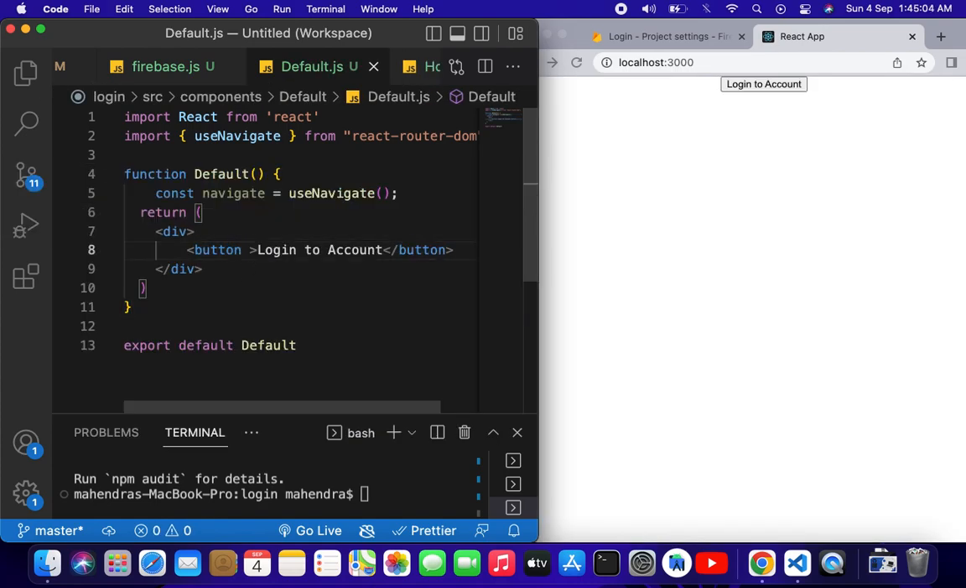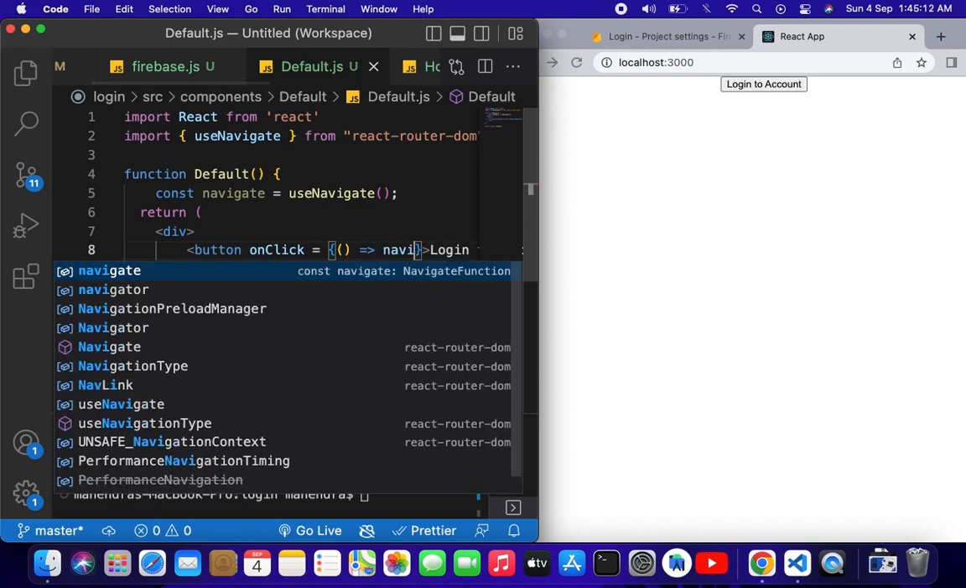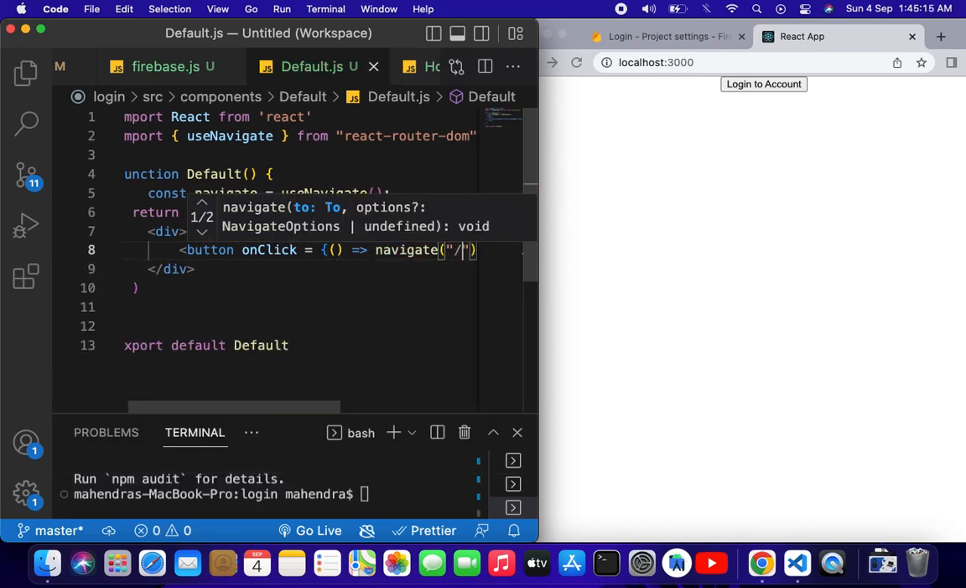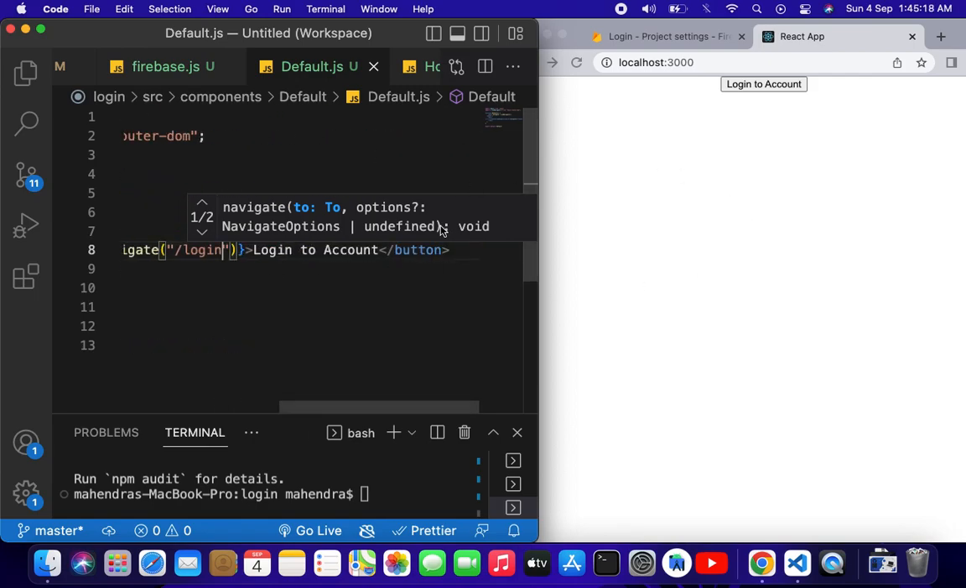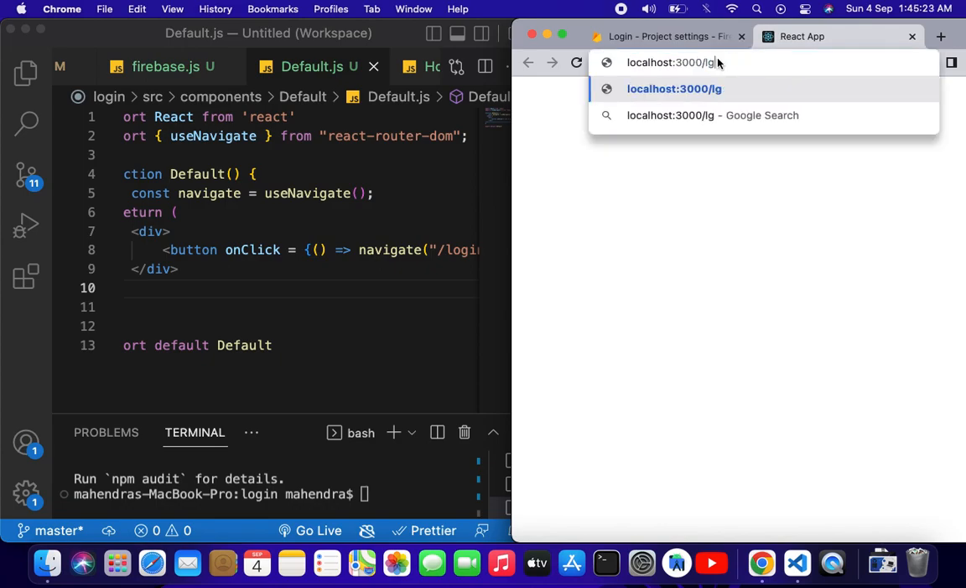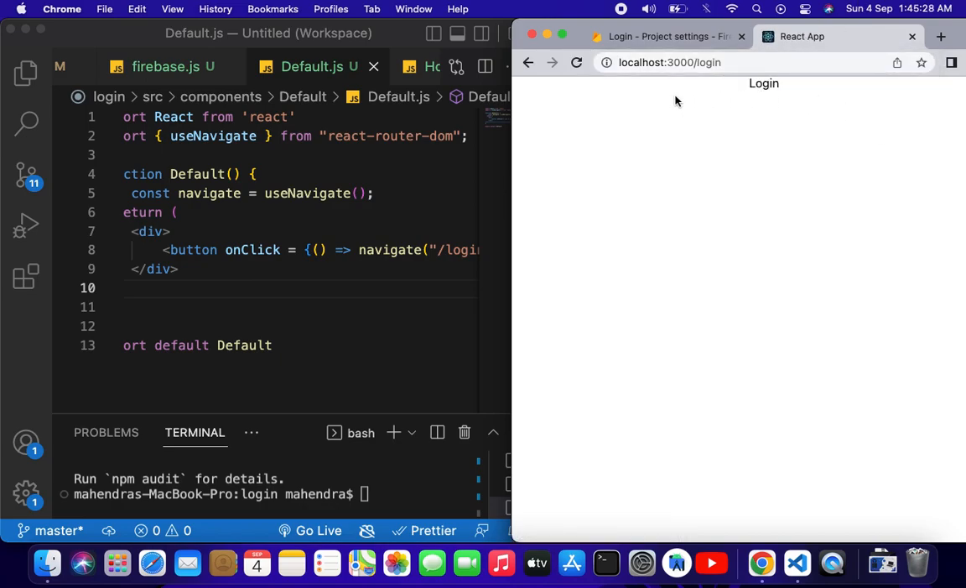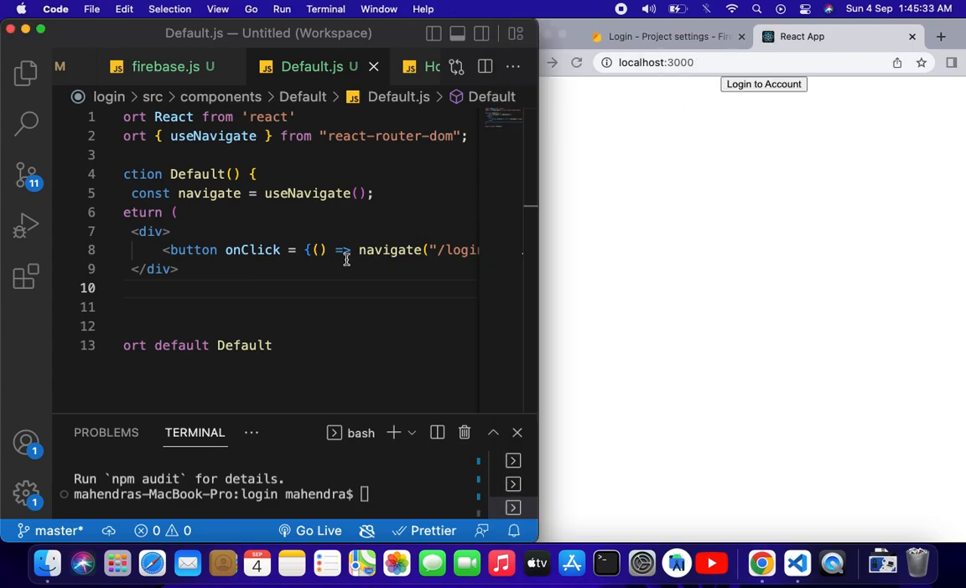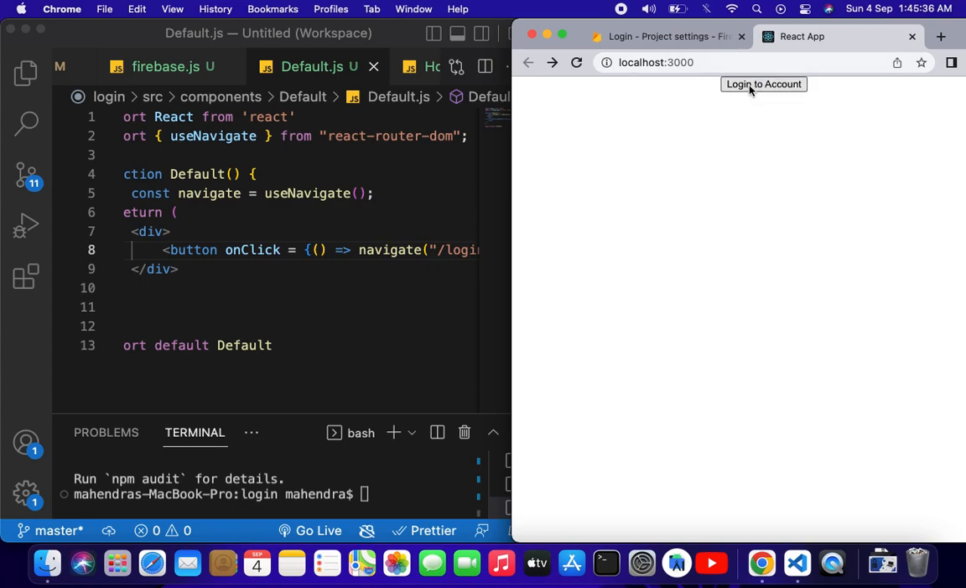On the button tag, onClick event is equal to navigate to slash login. For example, if you go there and enter slash login, you can see login here. So we need to navigate from default page to login page. Let's see if this is working or not. Here you can see after clicking on login to account, it is redirecting to the login page.